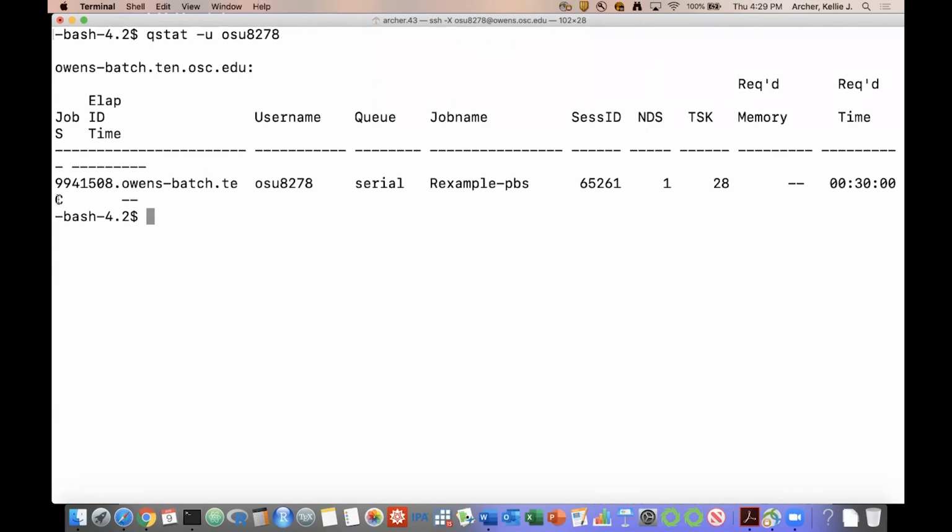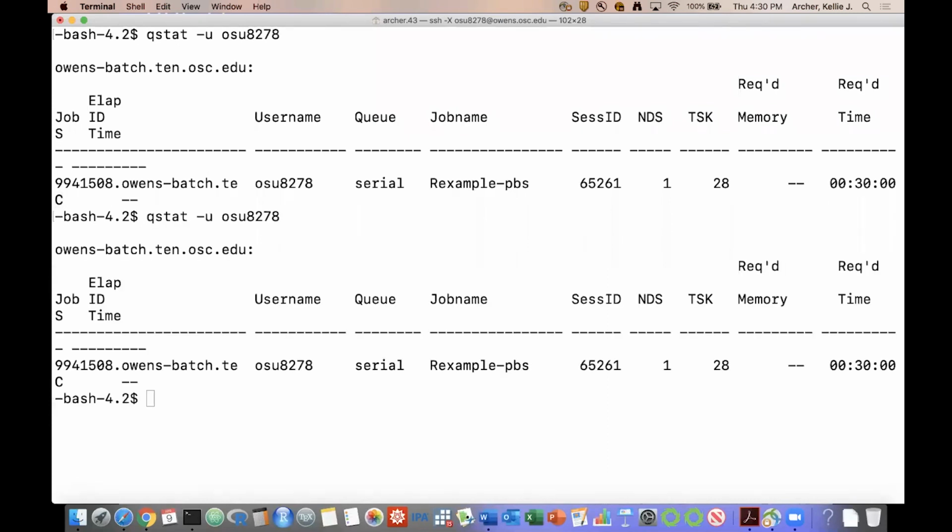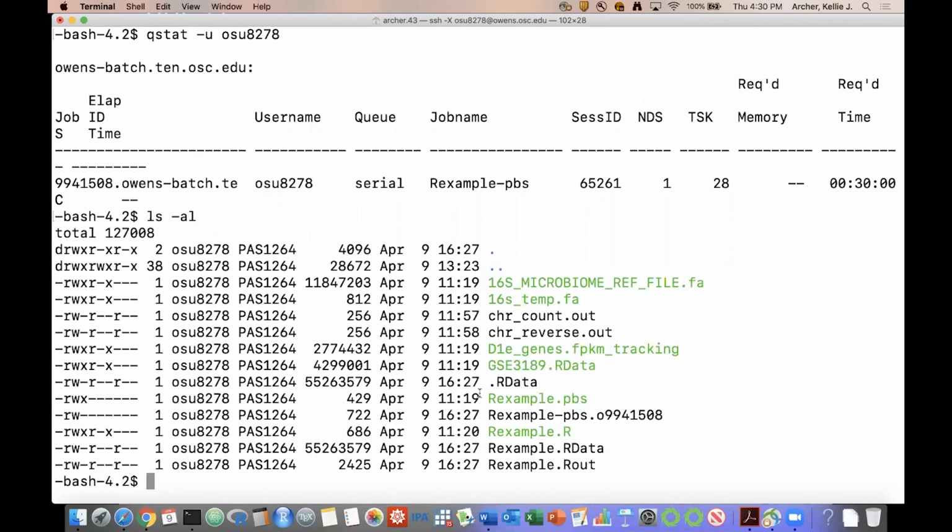So once your job is complete, when you issue a command like qstat and check your user ID, you'll notice either a C will appear or sometimes nothing will appear. You can always check whether or not the expected objects appear in your directory. And we do have our R workspace saved. We also have our Rout file that we can look at again.